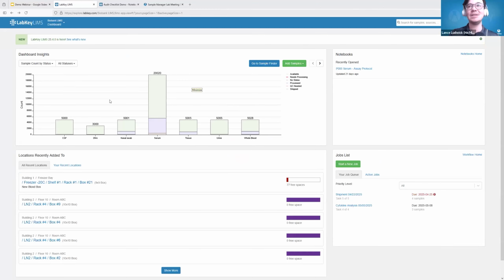On this page, this is our landing page. We have a basic overview of everything that's going on in our lab. We can see all of the different sample types that we have. We have CSF, DNA, nasal swab, serum, tissue, urine, whole blood. These are just names for our sample types. You can really customize these and name them however you need. We also can see what the different statuses for these samples are, if they're available, if they're being processed. These statuses here are also configurable to match the language that you use in the lab.